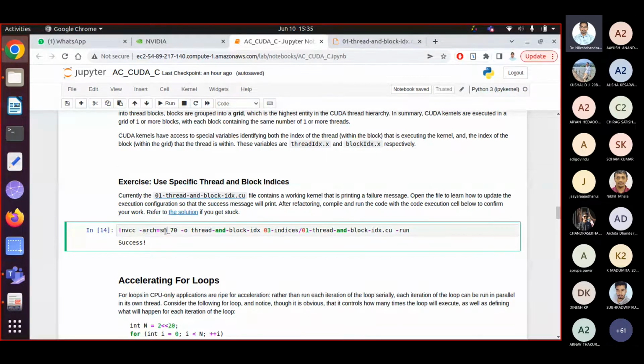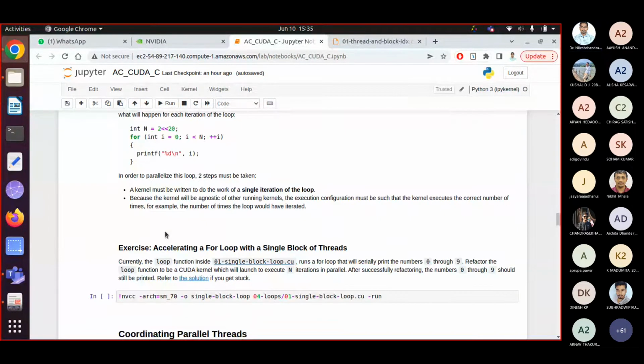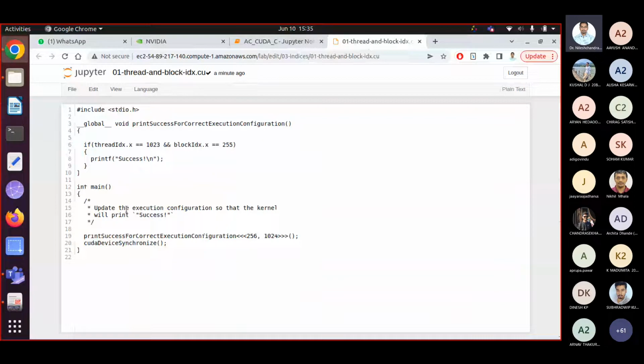Anyway, I hope it is clear till this point, but till this point we did very useless computation because we're not doing any productive work in this parallel environment.